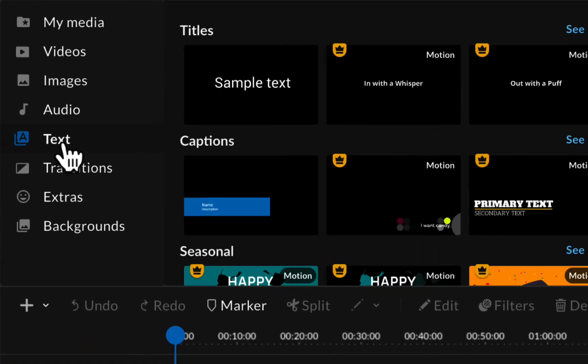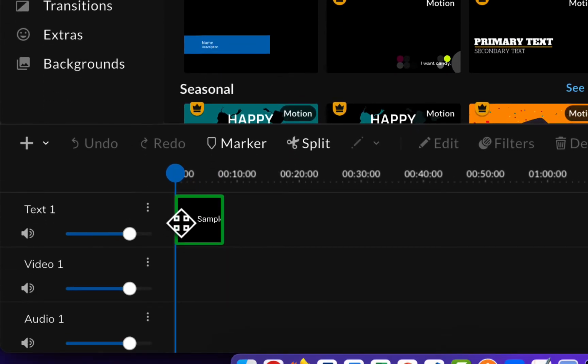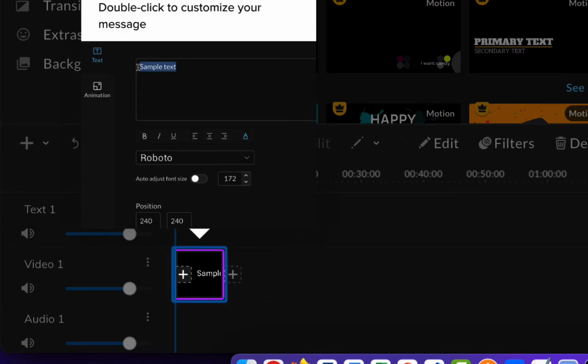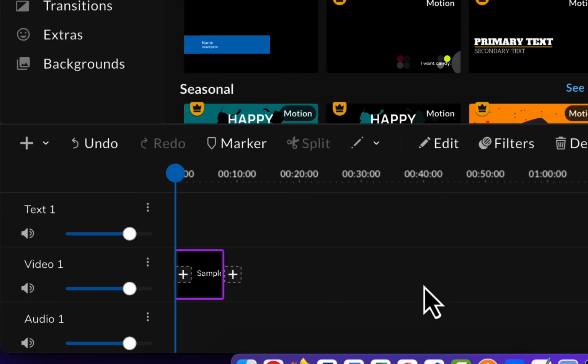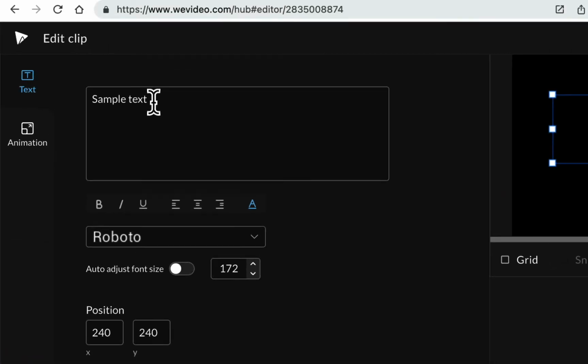So I'm going to go to text. I'm just going to use the sample text. Don't use any of these because these are the paid plan. So just use sample text. And I'll drag it in. And I could just put it on text, I guess. I could put it on video too. I don't think it matters if it's on video because we are going to have video after it. And you could double click on it to edit it. And we're going to put "This is Patrick."